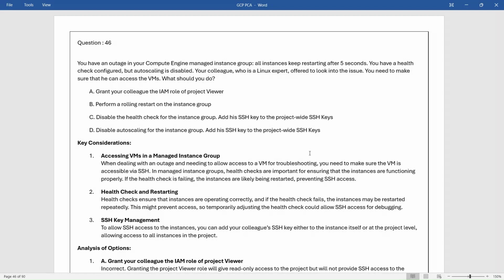What should you do? A. Grant your colleague the IAM role of project viewer. B. Perform a rolling restart on the instance group. C. Disable the health check for the instance group. Add his SSH key to the project-wide SSH keys. D. Disable autoscaling for the instance group. Add his SSH key to the project-wide SSH keys.